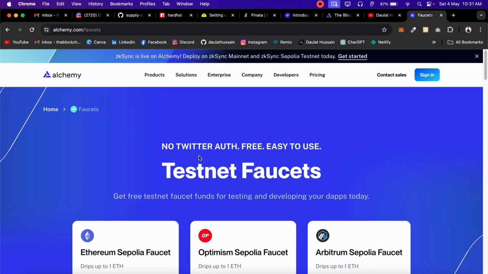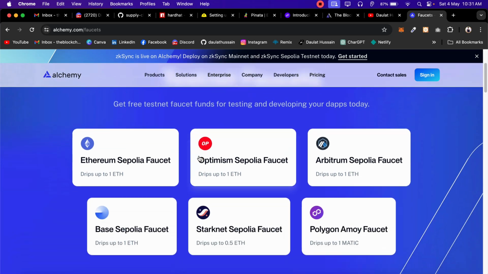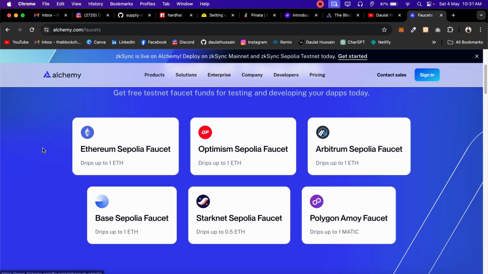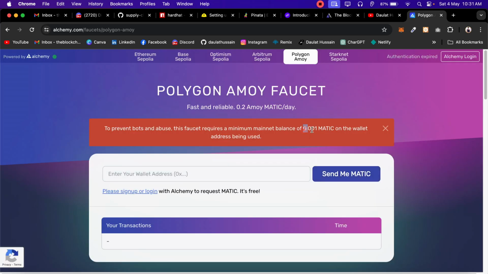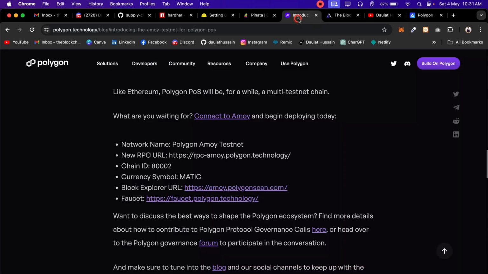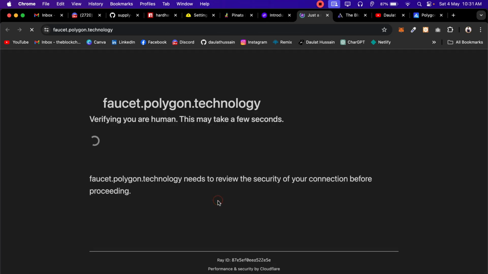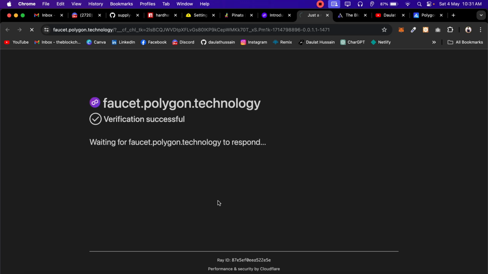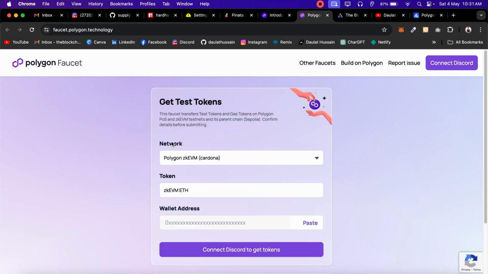Alchemy is a Web3 provider which allows you to get a free faucet, but recently they have made changes. If I click on this Polygon Mumbai faucet, right now they want you to have at least this much fund in your wallet address, real funds, and then you are able to call the free faucet. That's the condition they have started recently for protecting against spam. But they have also given an instruction here, so you can get the free faucet from Polygon as well. Simply click here, and it will take a little bit of time, and it's going to open this portion.